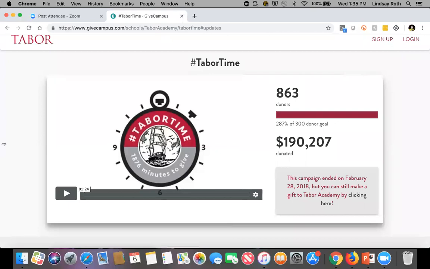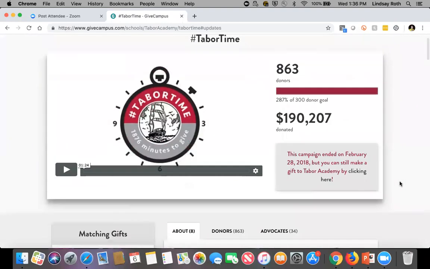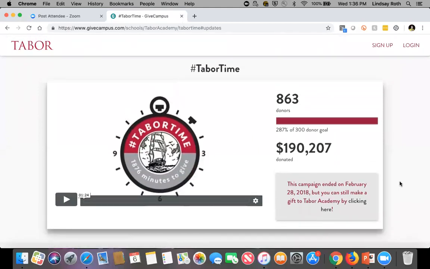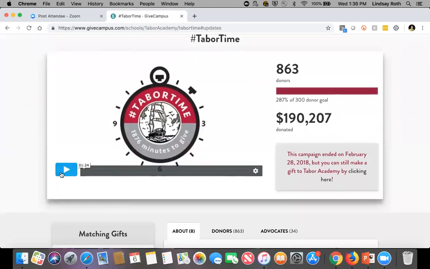So Tabor University is the last campaign example I wanted to show you. As you can see, their campaign happened in February of last year. They're definitely doing it again this year. They're a small boarding school on the Cape.